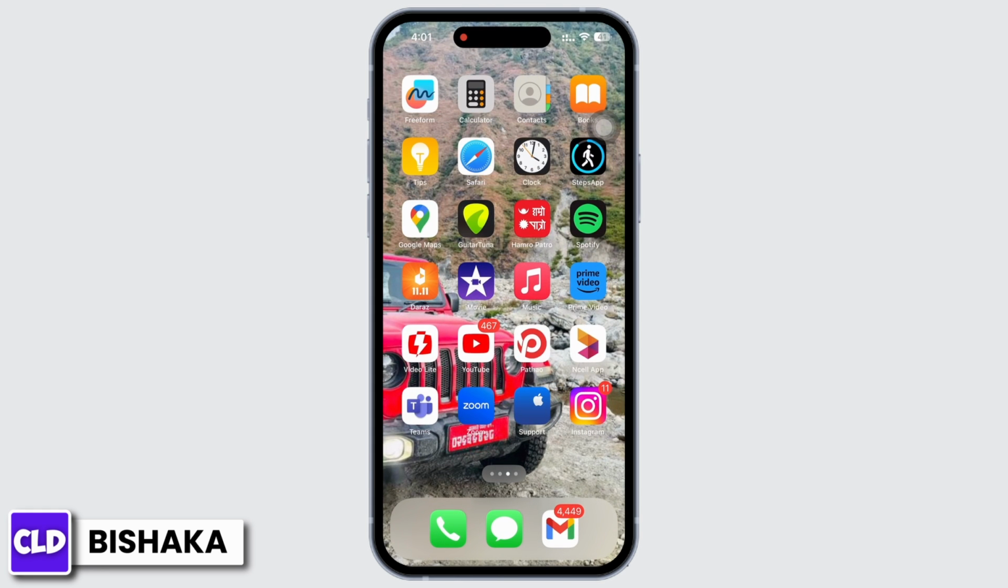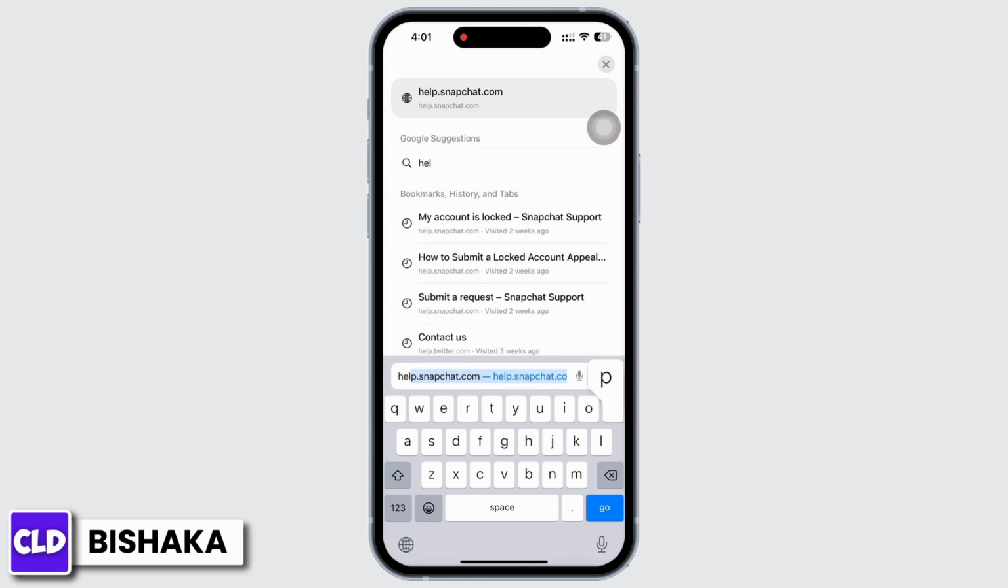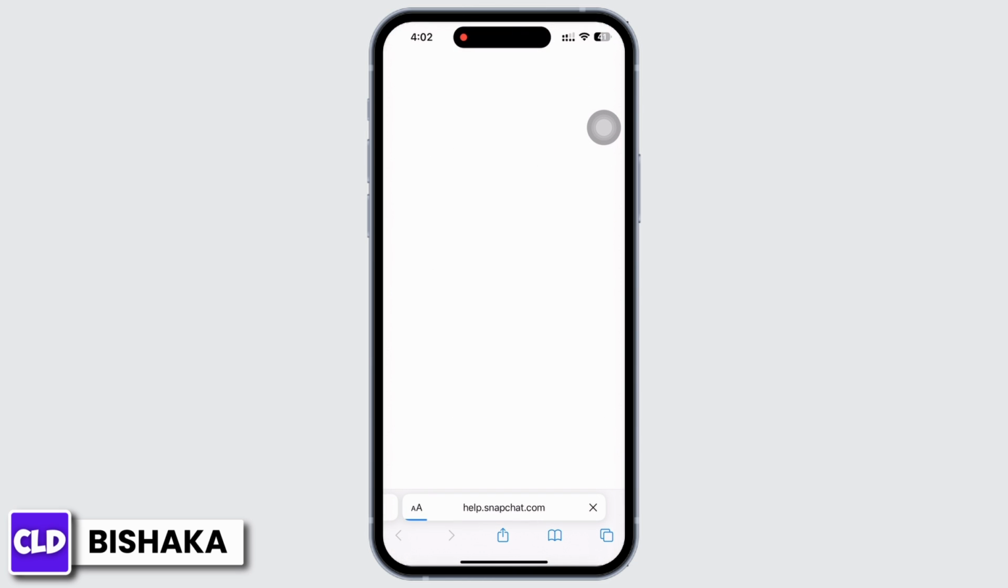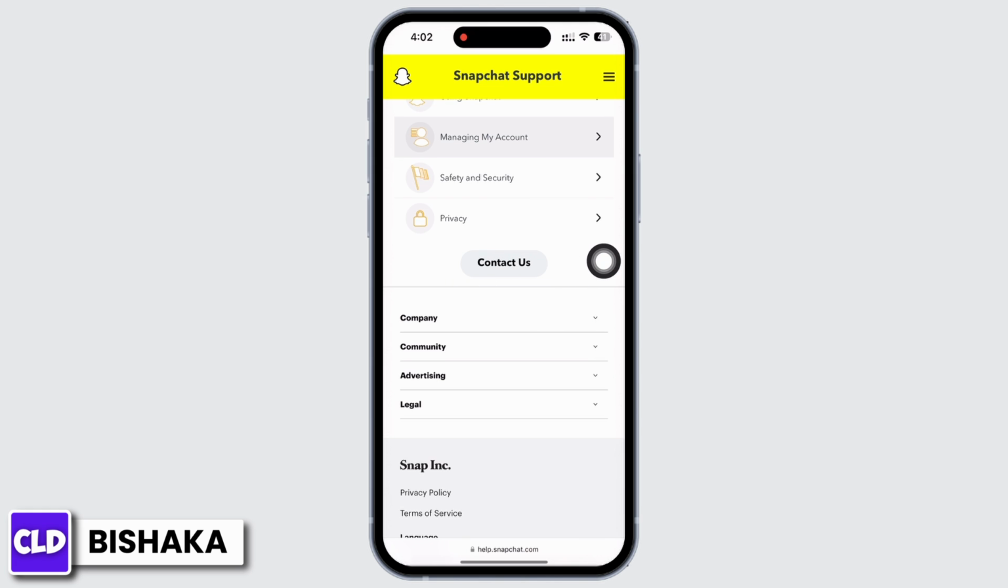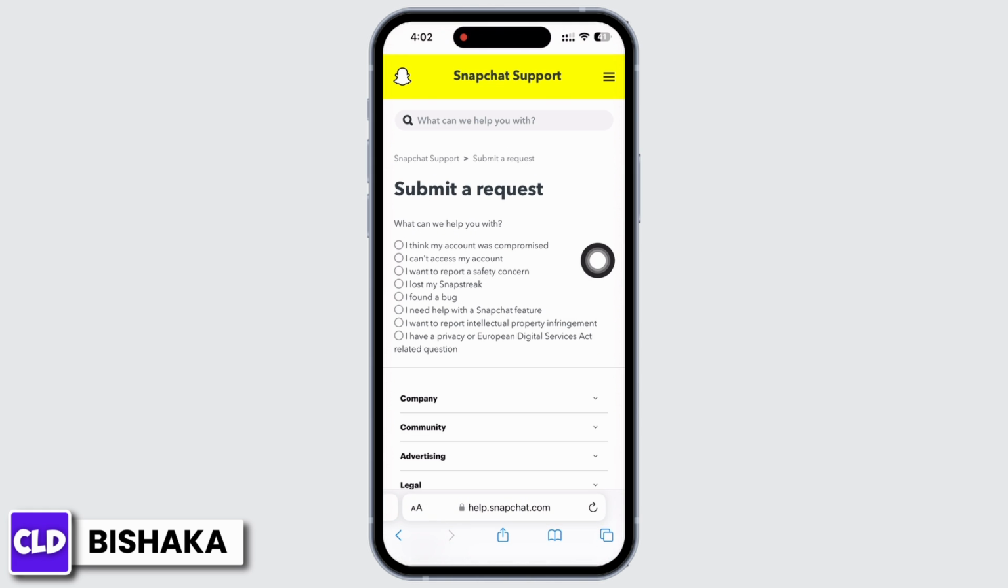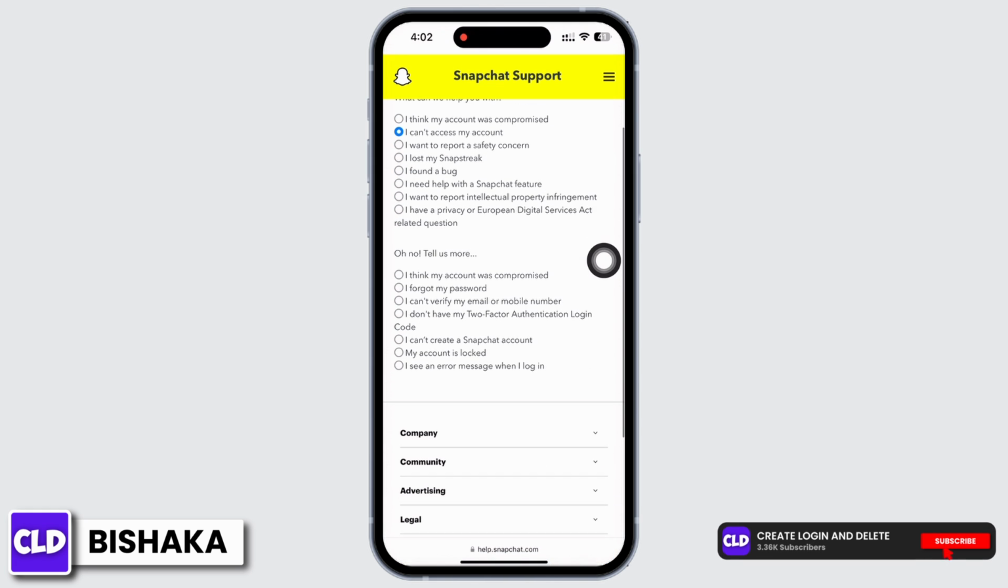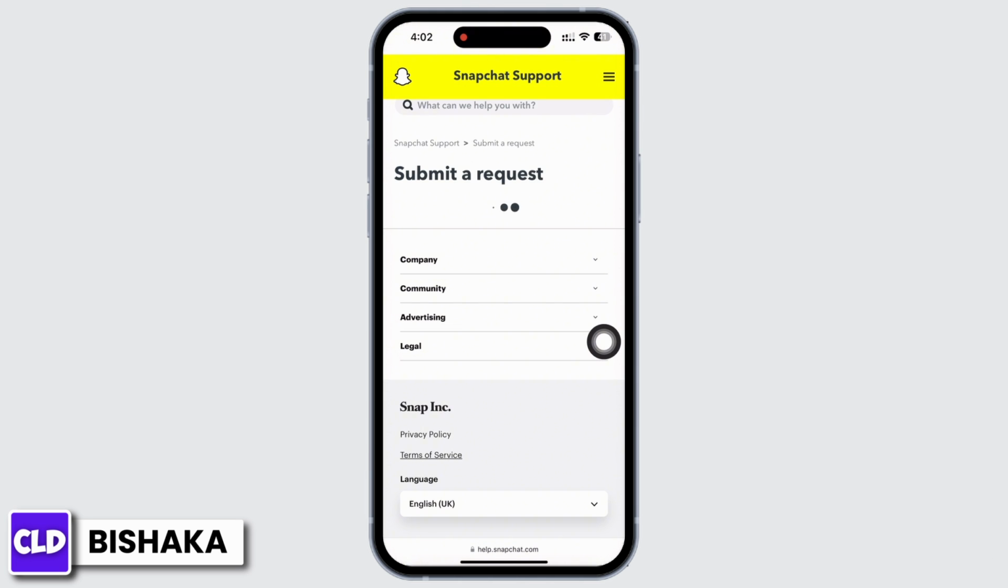If not, open your preferred browser and in the search bar search for help.snapchat.com. You will see the option for Contact Us. Tap on that and now select the I cannot access my account option and then select either I can't create a Snapchat account or my account is locked.